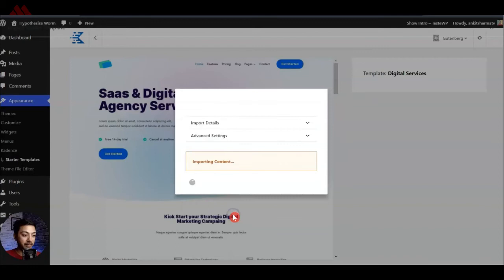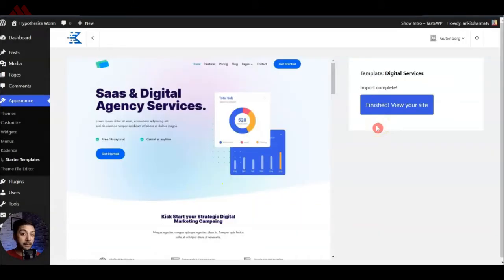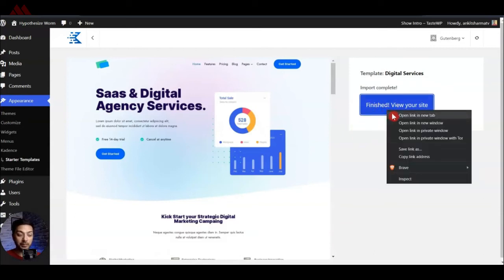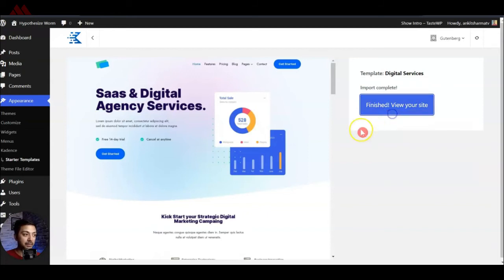So let's click here. This is just going to take a few minutes and then this template will get imported in our WordPress setup. So now we have successfully imported everything from this template to our WordPress setup. So now we can go ahead and check the finished website. So let's open this in a new tab.